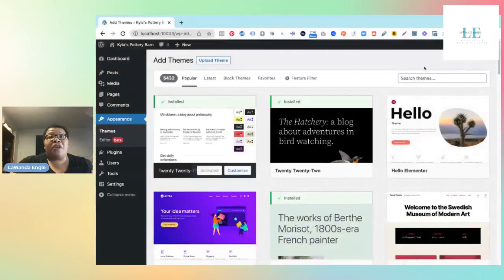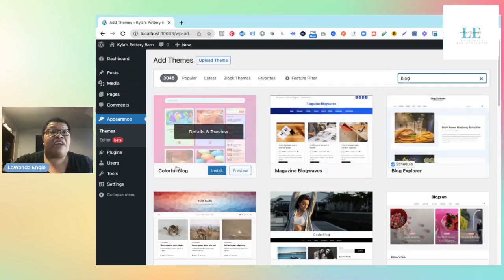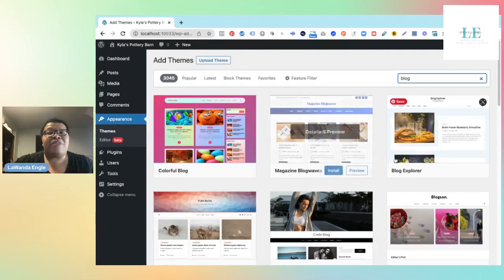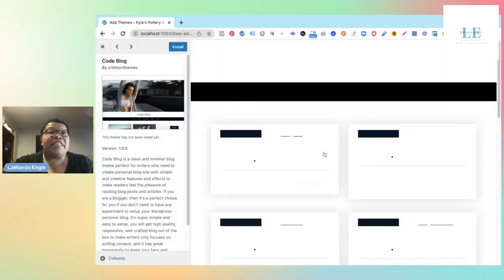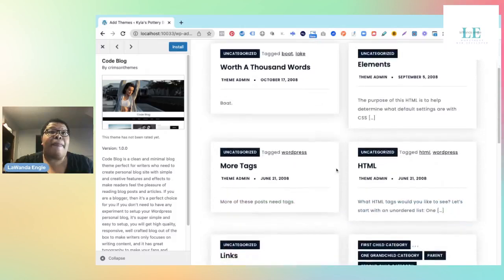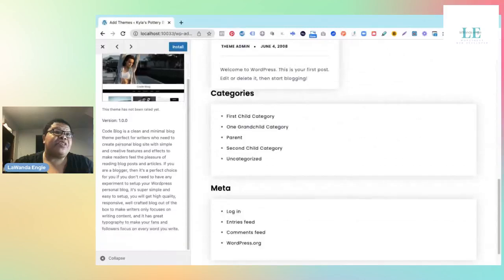So say you want to narrow down the search. So let's look at a blog. We're going to look for blog. And so these are different blog ones. They've got colorful blog, magazine wave blog, blog explorer, code blog, different ones. And so say you just want to look at it and see what it's about, a closer look. And so it kind of gives you information about this particular theme. So it's clean and minimal blog, perfect for writers who need to create a personal blog site with simple creative features.